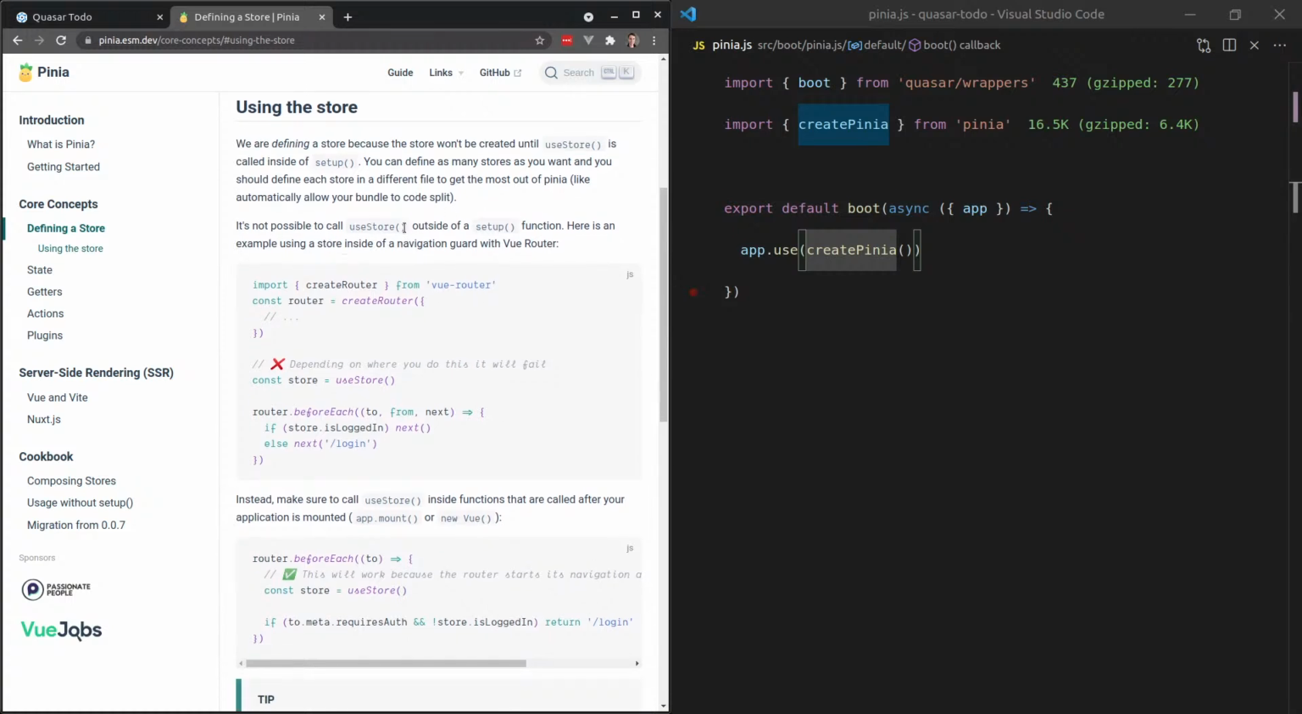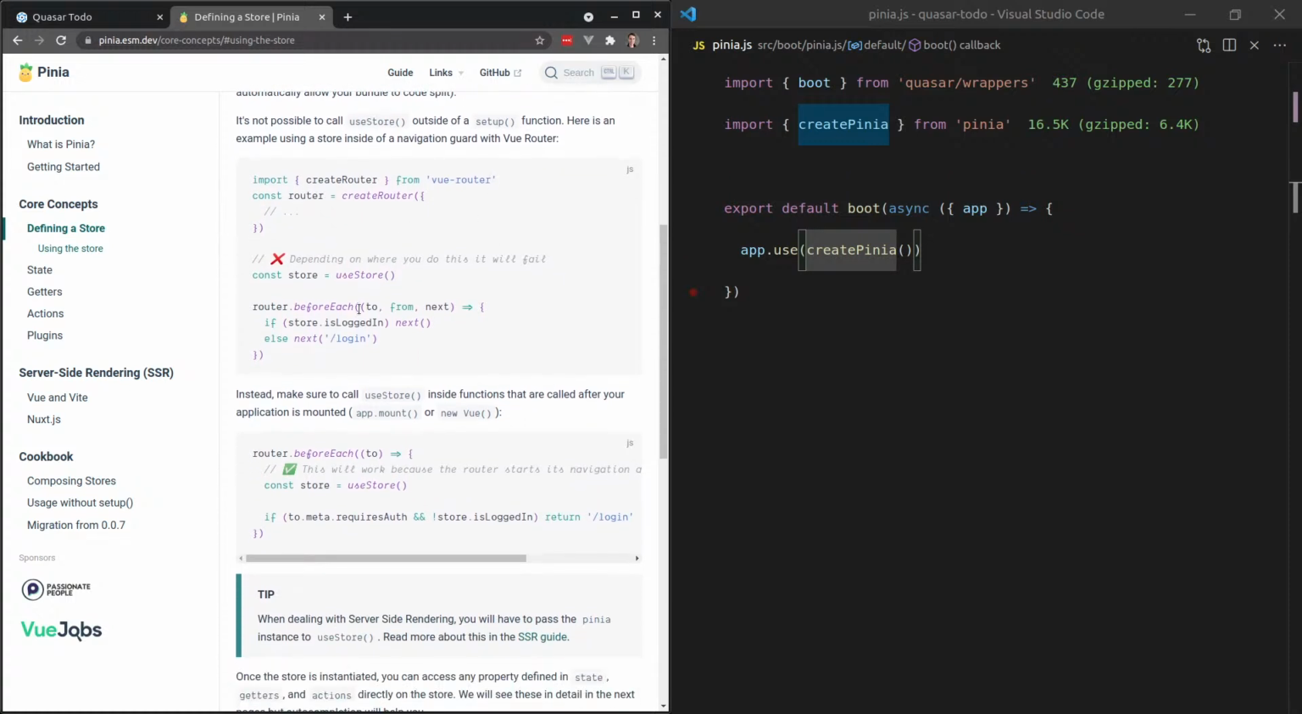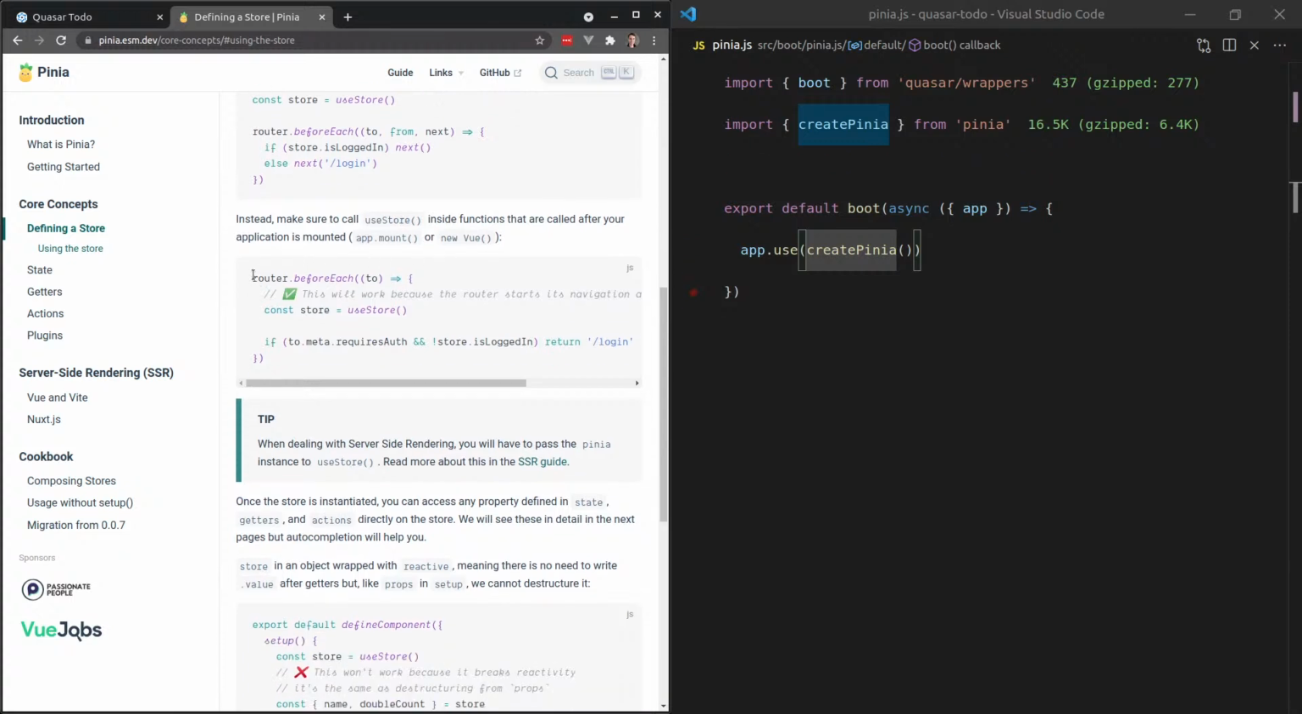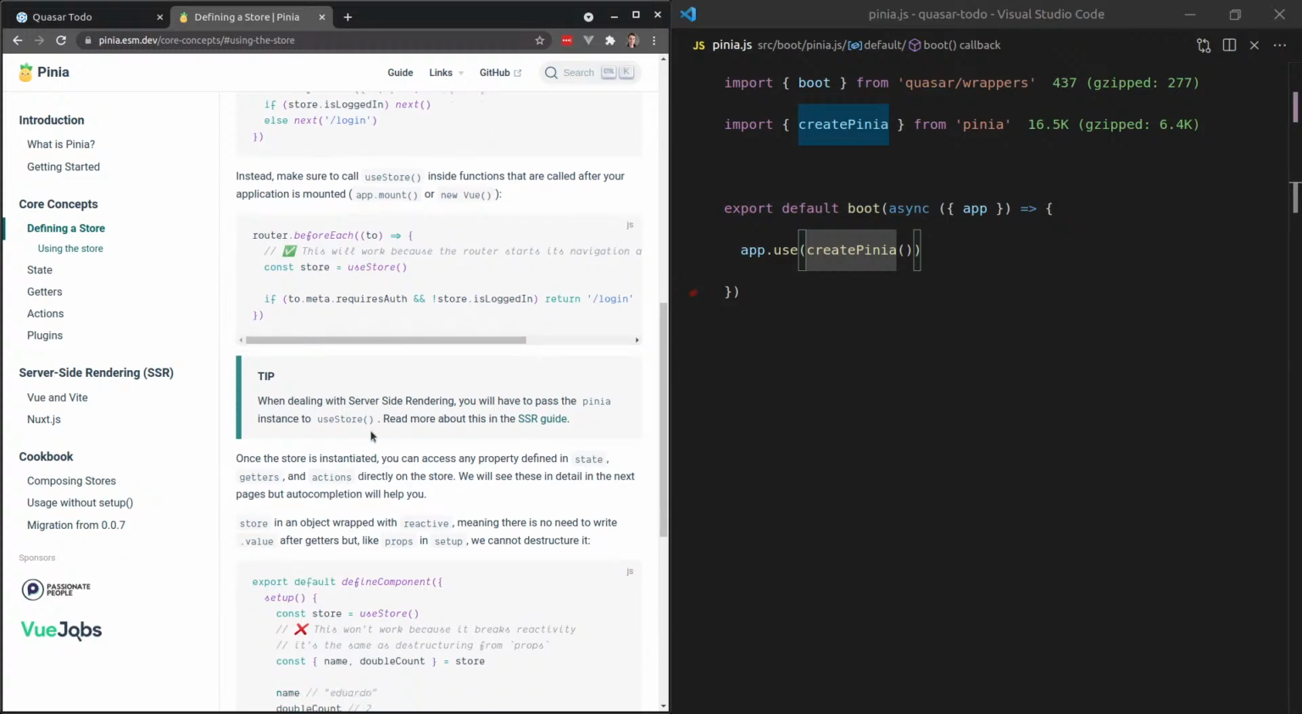Okay, cool. It's not possible to call useStore outside of a setup function. Here is an example of having a... Yeah, okay, so we're not going to be able to do that outside of setup. Instead, make sure to call useStore inside functions that are called after your application is mounted. Okay, so beforeEach is going to be available to us after our app is mounted. So that's going to be handy to know.